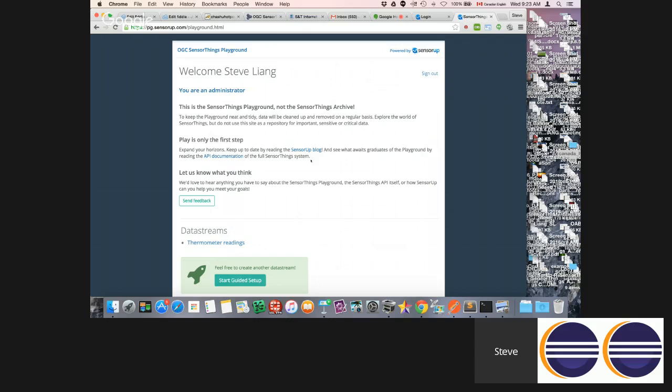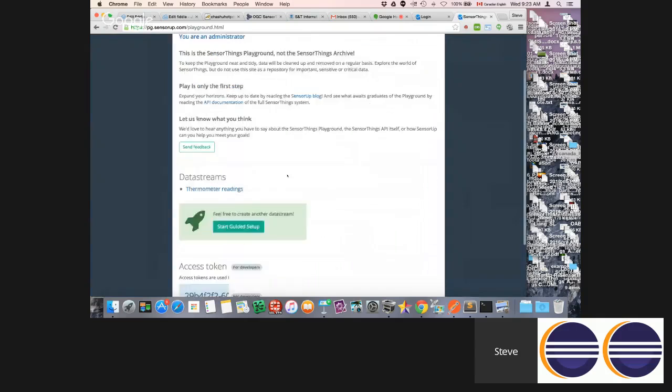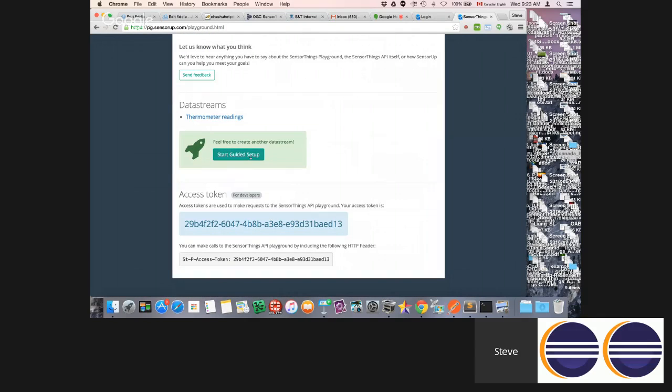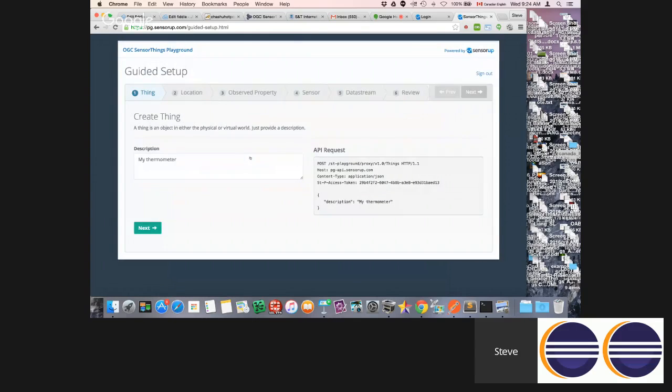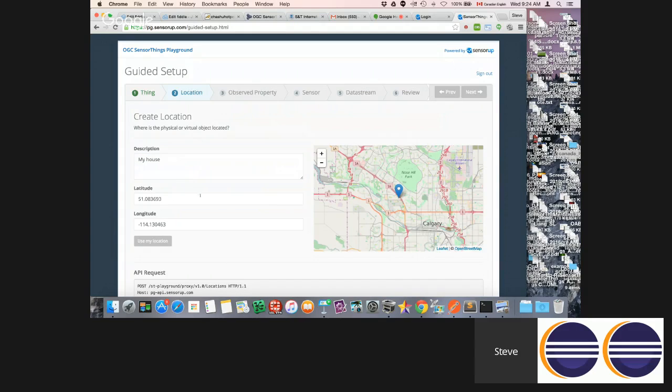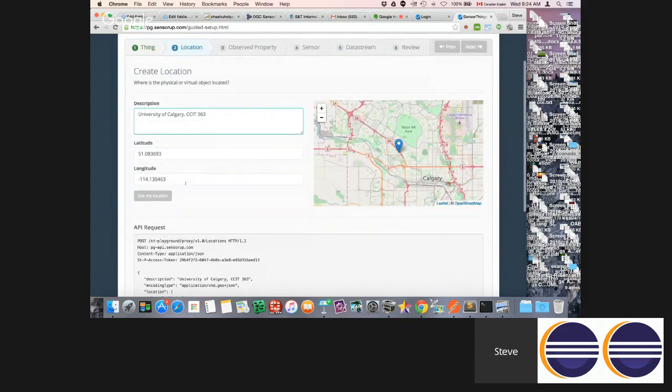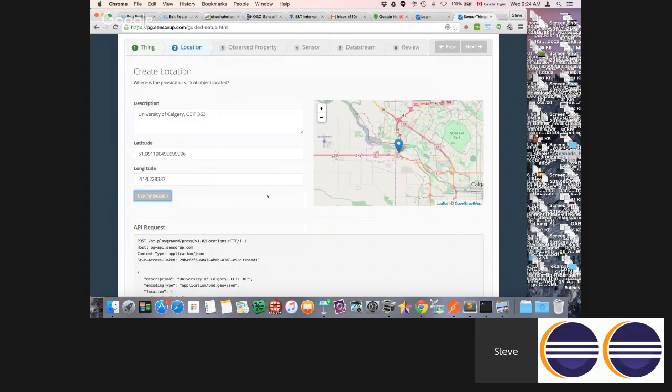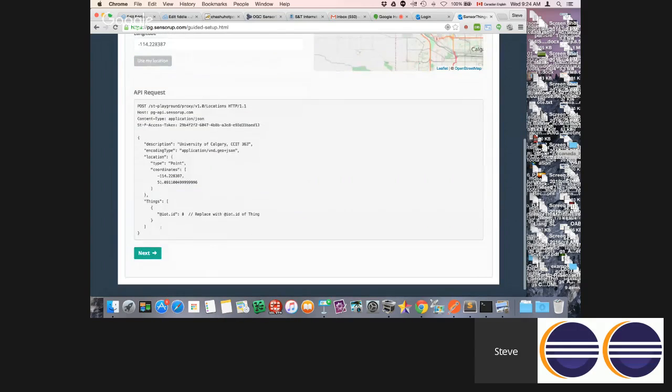using the playground. This is an interactive demo. I'll guide you through the JSONs, the JSON encodings, in order to use this. For example, as the first step, you can create a Thing, and on your right-hand side, you can see the JSON being sent to the SensorThings API. So let's say, my smart meter, yeah, that's fine. Next, you can choose the location. For example, the location is University of Calgary, CCIT 363. That's where I am right now. Use my location. And then you can see the API request here.